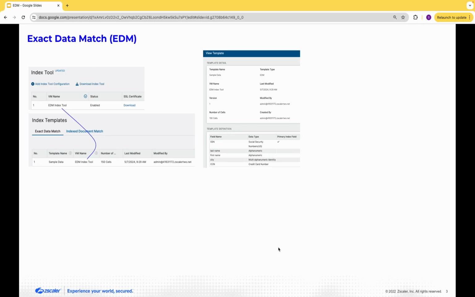The EDM template defines the specific type of sensitive data that needs to be matched. This includes defining fields like first name, last name, and social security, and the exact format that these fields follow. As you can see, the first name and last name data type is alphanumeric, city is multi-alphanumeric, whereas CCN is credit card number. In the template, each field from the source data is mapped to a corresponding field in the EDM template. This mapping ensures that the data is accurately represented in the index.